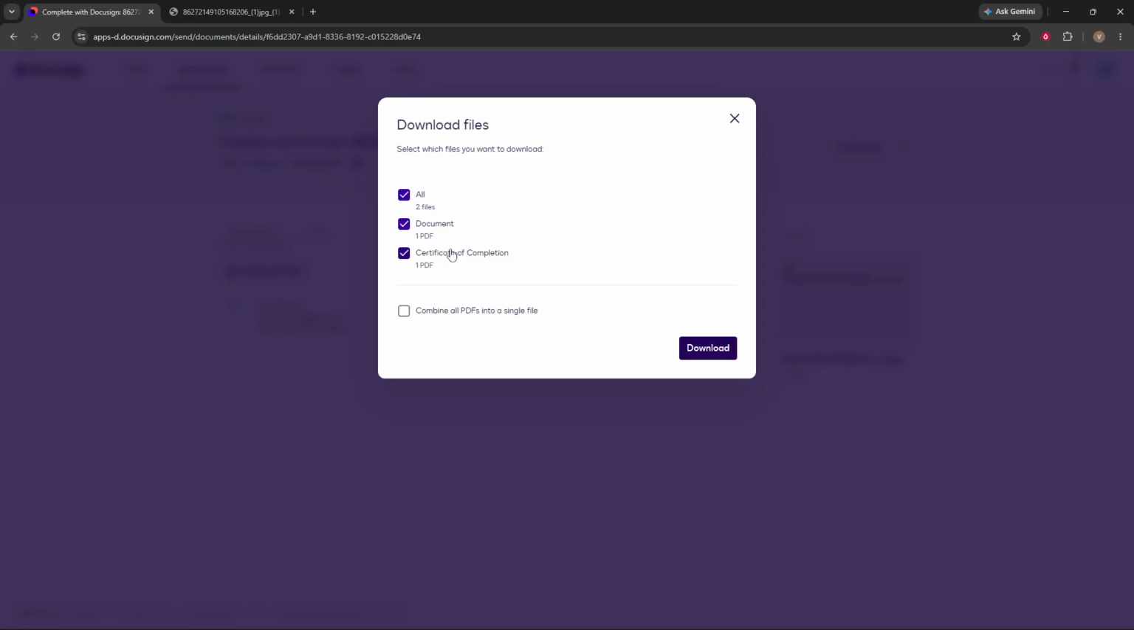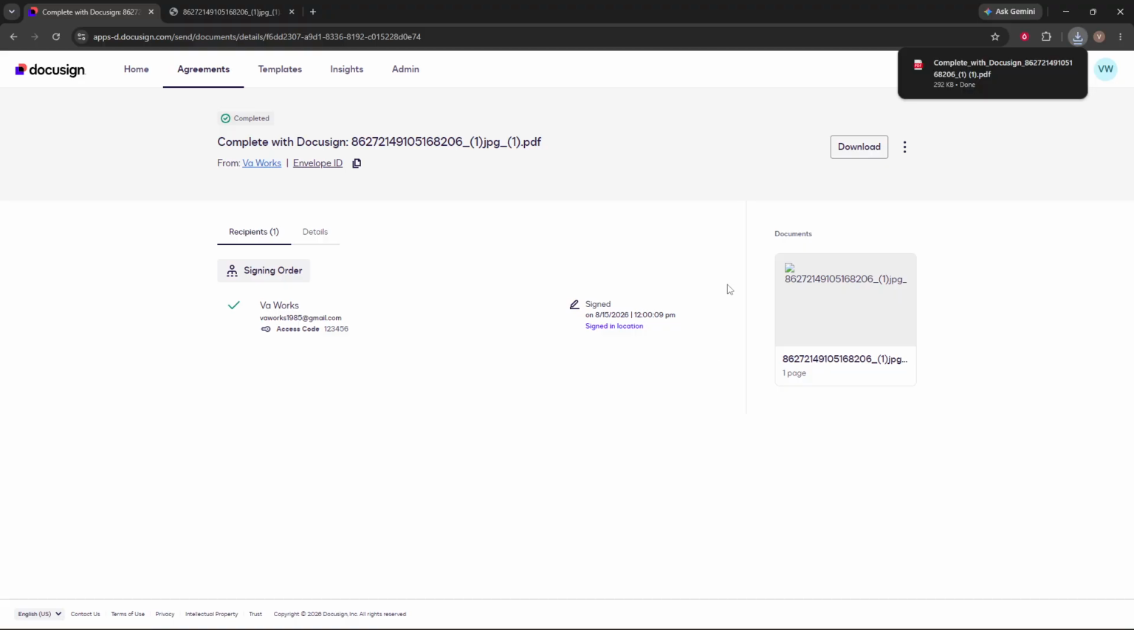If DocuSign gives you the option to combine files, and you'd prefer to keep everything together, choose Combine all PDFs into a single file. That way, the signed document and the certificate of completion will be downloaded as one PDF instead of separate files. After choosing the option you want, select Download again and wait for the PDF to finish downloading. Depending on your browser and internet speed, this may take a few seconds.